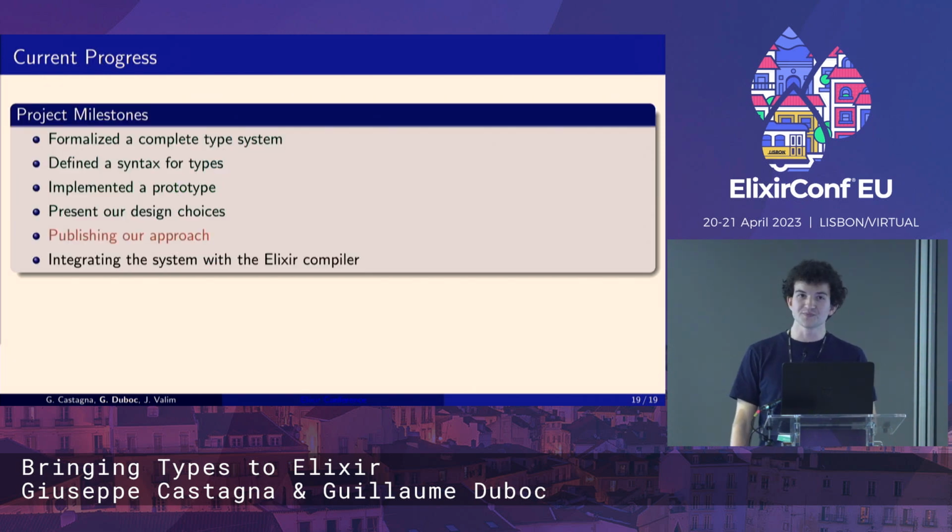So, to sum up what we've been doing, we've been working on the formalization of a complete type system for Elixir. We've defined a syntax that I've shown you a few examples of. We've also implemented a prototype to type check our specific examples on which we conducted our research. And as this presentation ends, we've now presented our design choices to the community. Our next step will be to publish our approach. And in the second semester, we'll work on the implementation to bring that to the Elixir compiler.